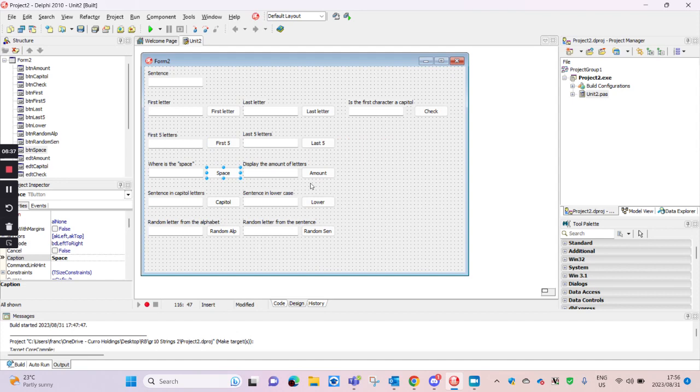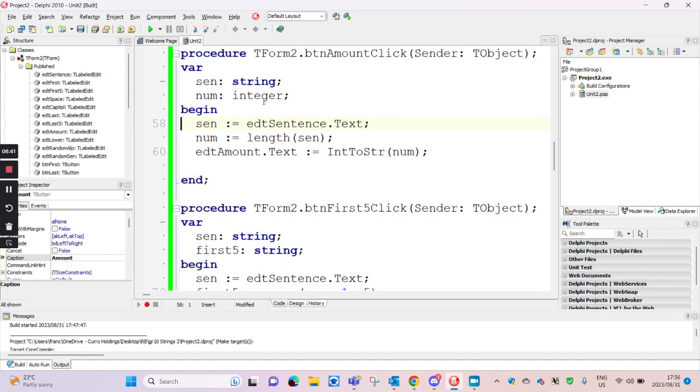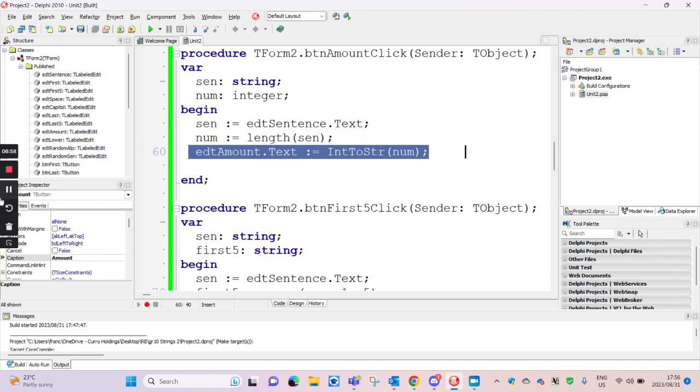Alright, then our last one for now, the amount of letters. So we've got our sentence variable, we've got our number integer variable. Step 1, get the sentence. Step 2, find out how many characters there are with length, which is perfect, and then display that one with our int to string. Yeah, all of this is perfect.